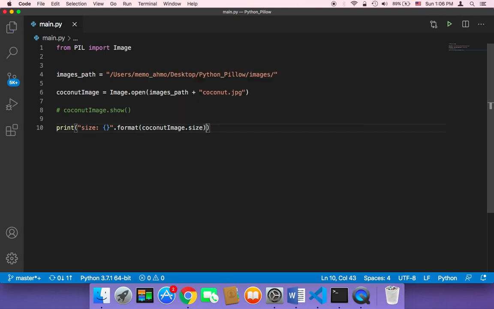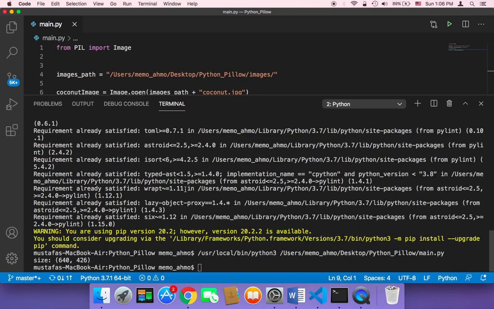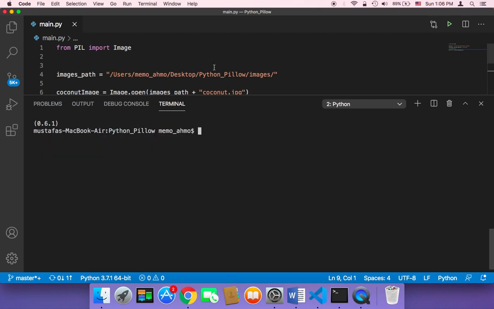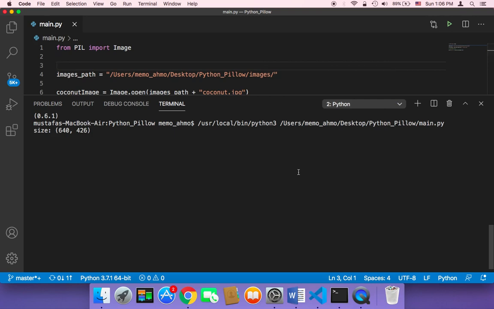And now if I save and run, guess what? Let me run our Python script and see what's going to happen. As you can see, the size is displayed. But let me clear my terminal because it doesn't look good. Let me run our script one more time. I'm going to say run Python file in terminal one more time, and as you can see here it says size is 640 by 426.